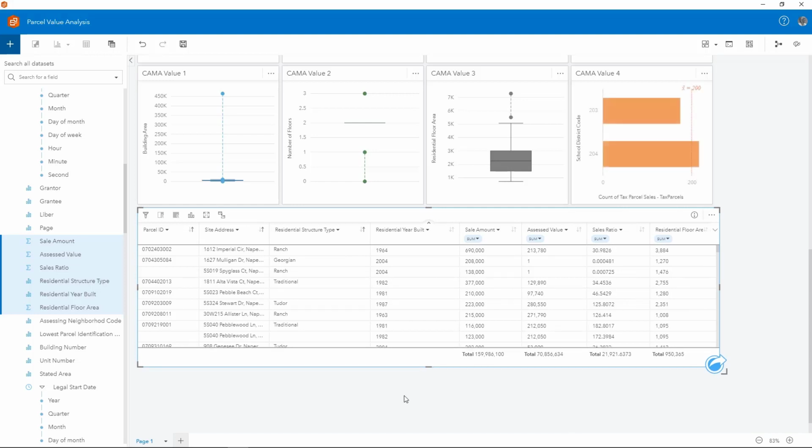Also, just like in the KPI cards, you can switch between the statistics in the numeric fields on the summary table.